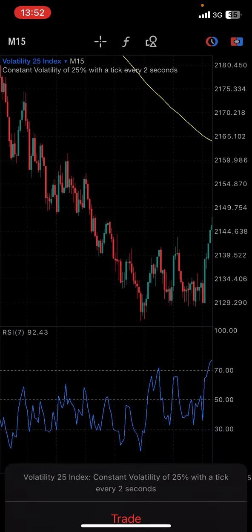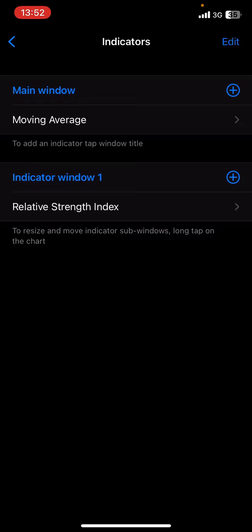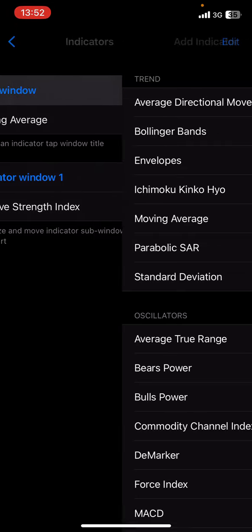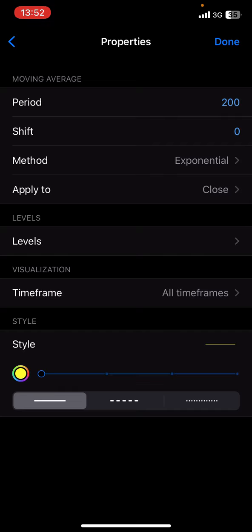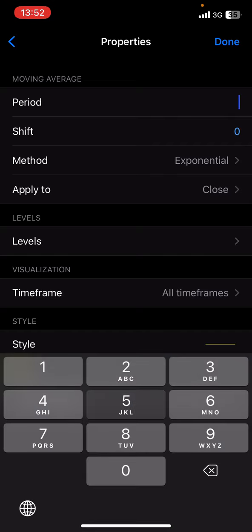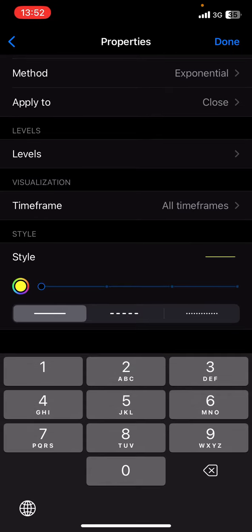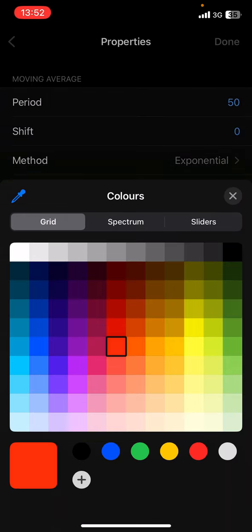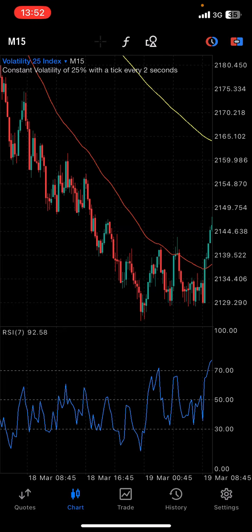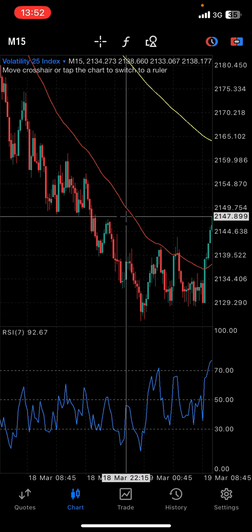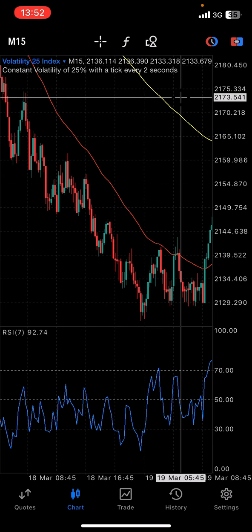For the next moving average, you're still going to come here, click on the plus sign, click on moving average, and this time we're going to put in a 50 moving average. You don't need to do much on this one. Just change the color of the 50 to red, then click on done. All right, good. So you can see this moving average 50, and you can see the 200.